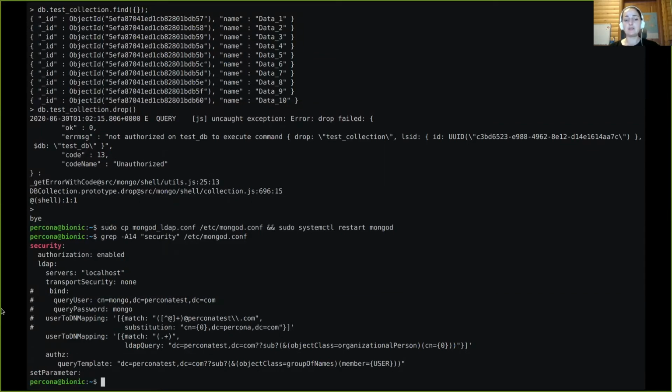Basically, this option is required for cases when user enters a convenient username during login. So we do not force users to enter a full distinguished name like CN equal Mongo, DS equal Percona Database, etc. We want users to enter something simple, for instance, just Mongo, but we need somehow to change it to full distinguished name. That's why we have this option.